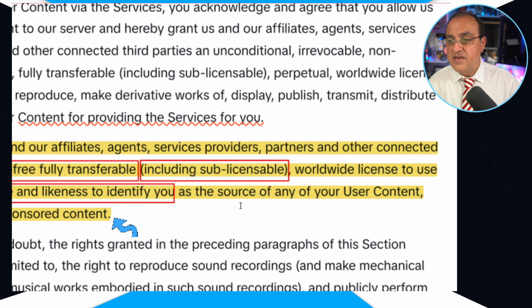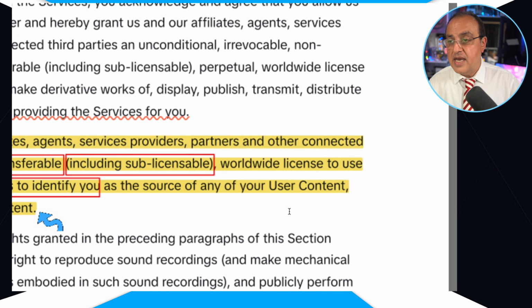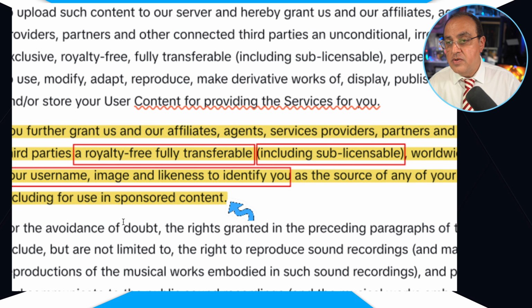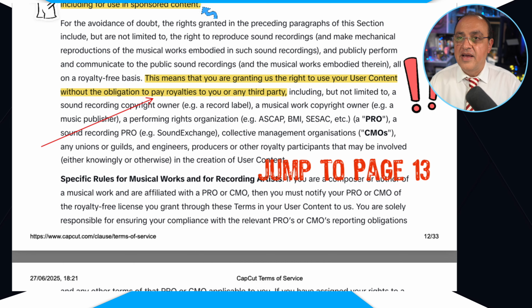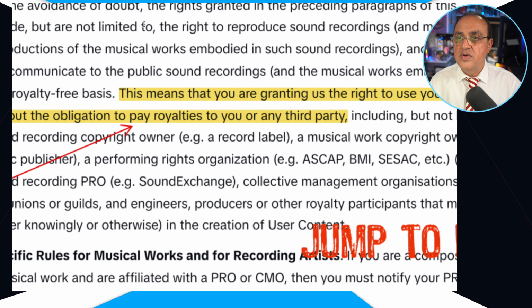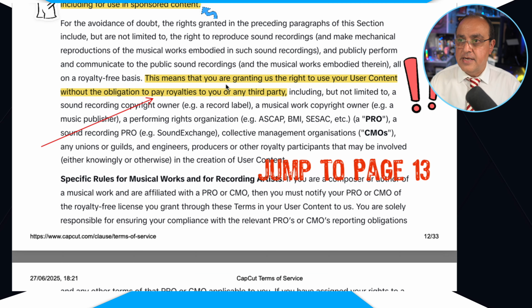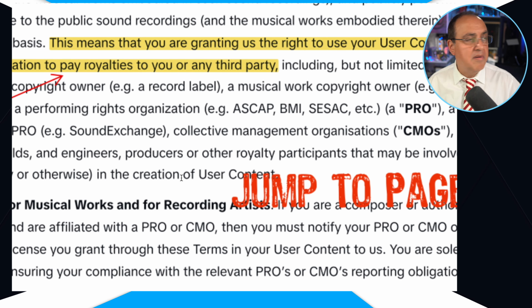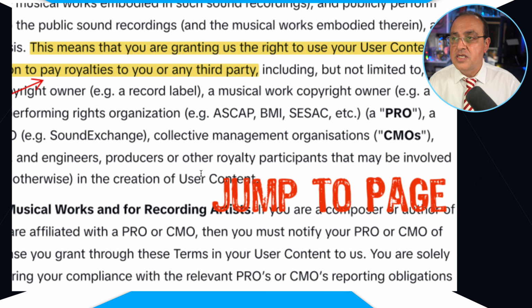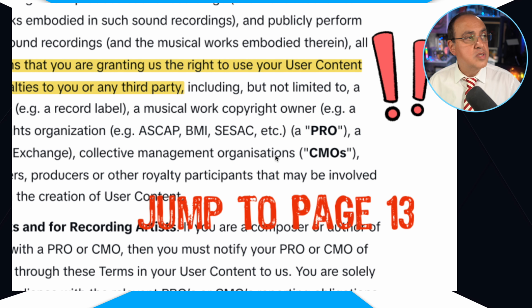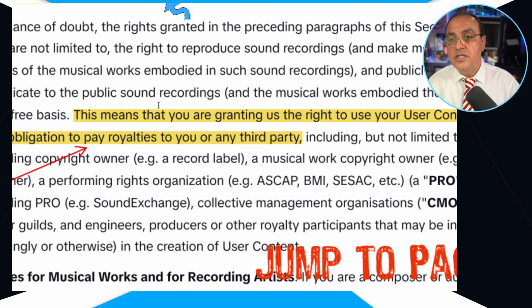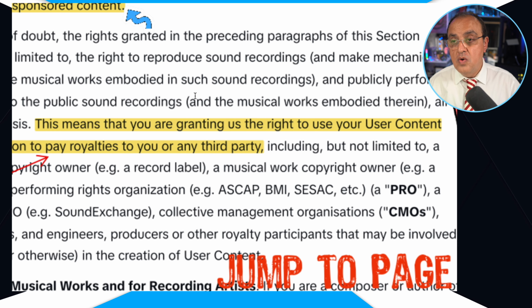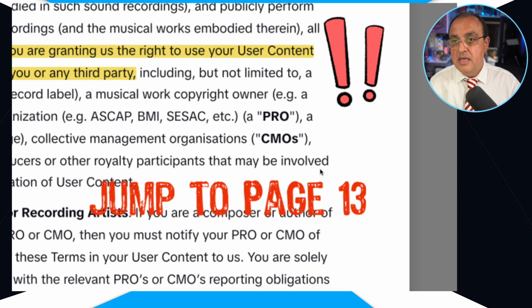Images and likenesses to identify you as a source of any of your user content, including for use in sponsored content. They're also going to make advertisements and commercials as well. I like this: for avoidance of doubt, the rights granted, they've actually highlighted it so you can't make a mistake. This means you are granting us the rights to use your user content. And again, they emphasized earlier in the terms that user content is basically everything, without obligation to pay royalties to you or any third parties. Now that's the scary bit as well.